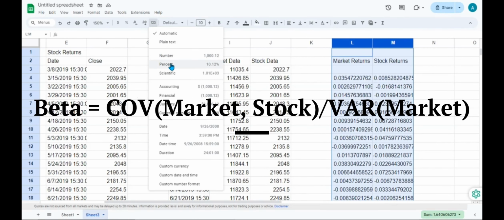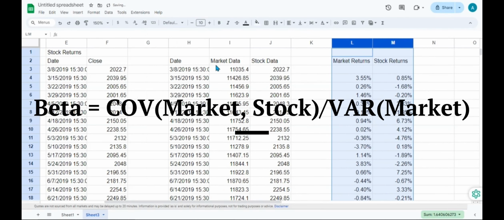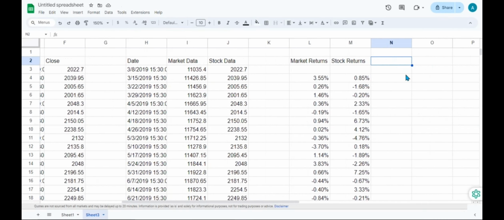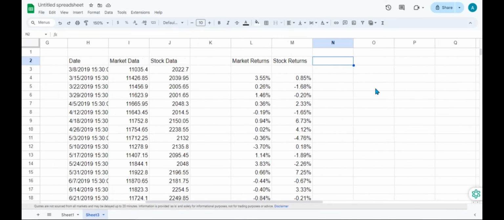The formula of beta is covariance of market and stock returns divided by variance of market returns. Covariance is the measurement of the relationship between two variables. Positive covariance means positive returns in market returns tend to give positive returns in stock, and vice versa. Negative covariance means positive returns in market returns tend to give negative returns in stock. Variance tells the amount of difference between the values, in our case, returns of market.